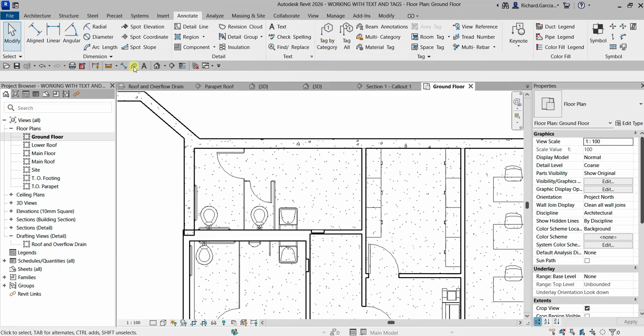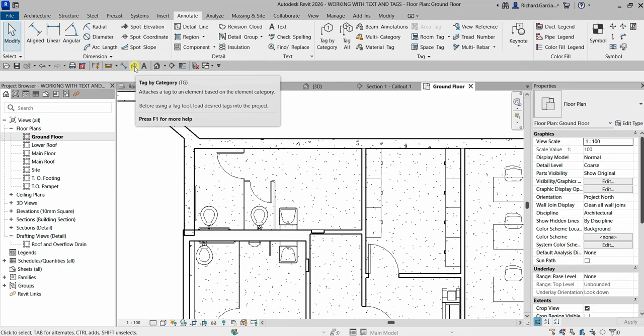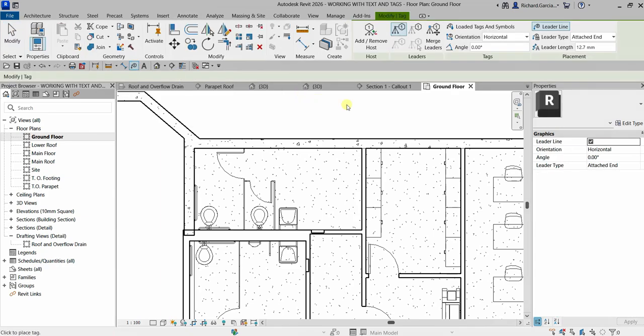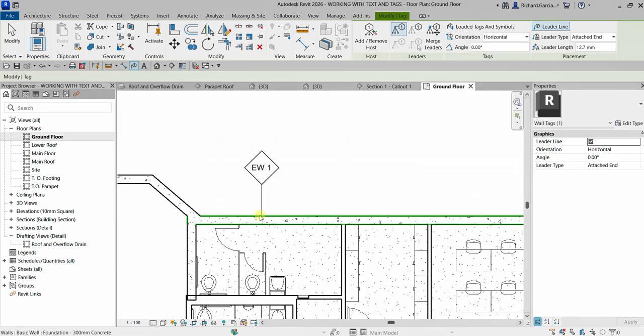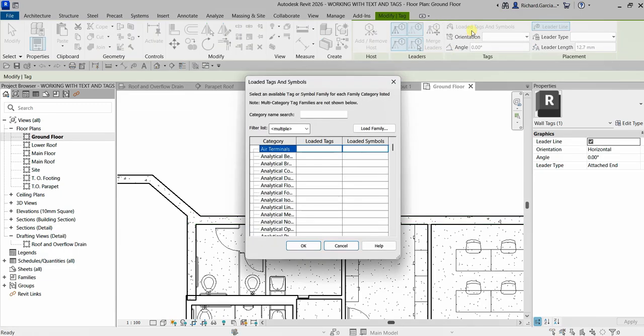So it's the same as this one. Okay, so let me select this one. And then before you pick, you can specify here if you want to add a leader line. You can specify the leader type and then the length. Okay, so let me just put a tag here. Okay, so just make sure you have a loaded tag in your project. So to check that before you pick, you can go here. Loaded tags and symbols, so you can click that. And then since that's a wall, let's go to the wall here. So I have a wall there and there's a loaded tag.